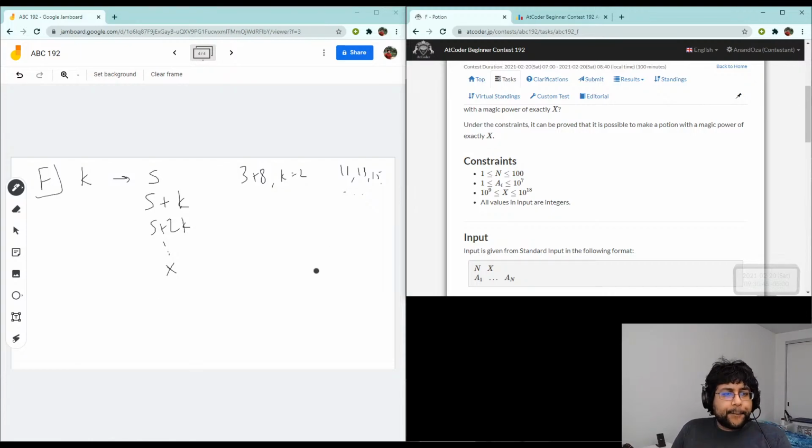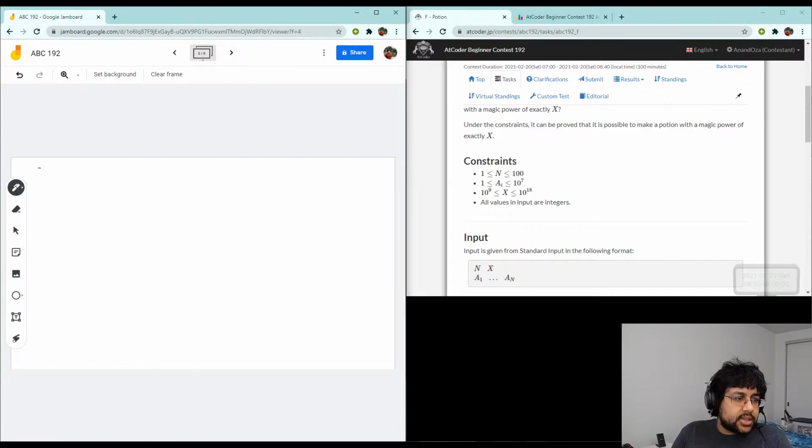So the way that we're going to solve this is, for each k, consider all sums of k elements.